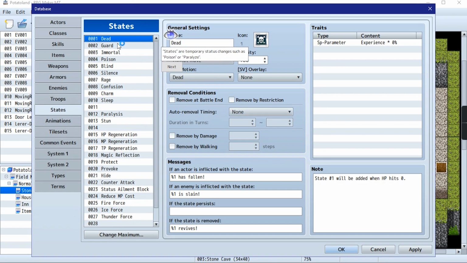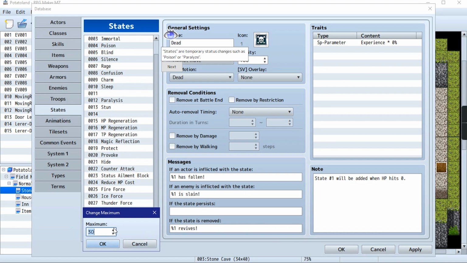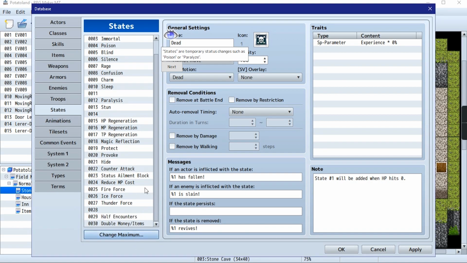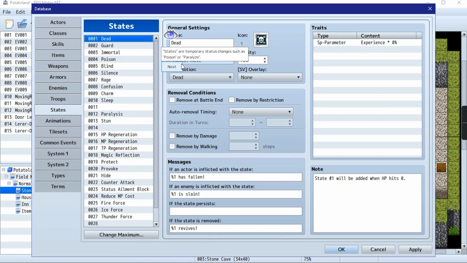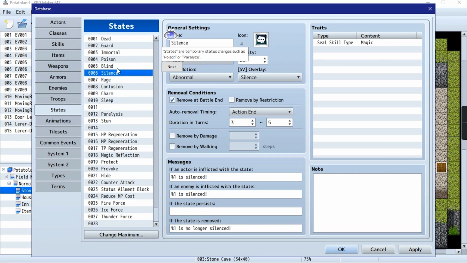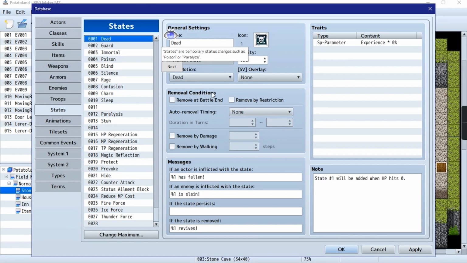We're going to go over to the States tab and have a look at what these are. You've got dead, guard, immortal. You can have a look through these yourself because there's quite a lot. You can also change the maximum at the bottom to implement more of these. You can double your money or items, and dead is generally dead. Then there's poison, blind, silence, confusion, charm, sleep, things like that. You'll see there's duration in turns in the middle under removal conditions, and each of these has its own removal conditions. They're not permanent. Dead is permanent unless the character is revived by something.